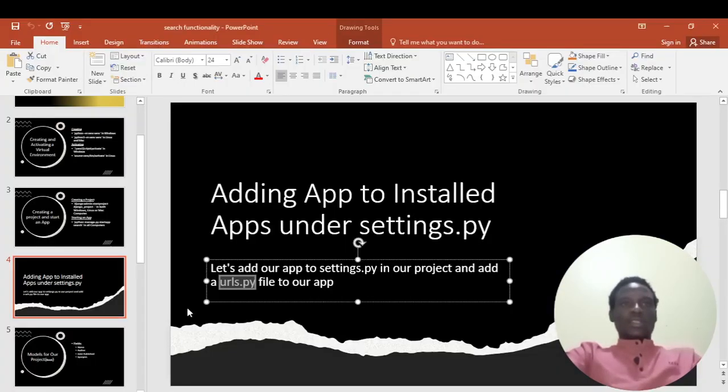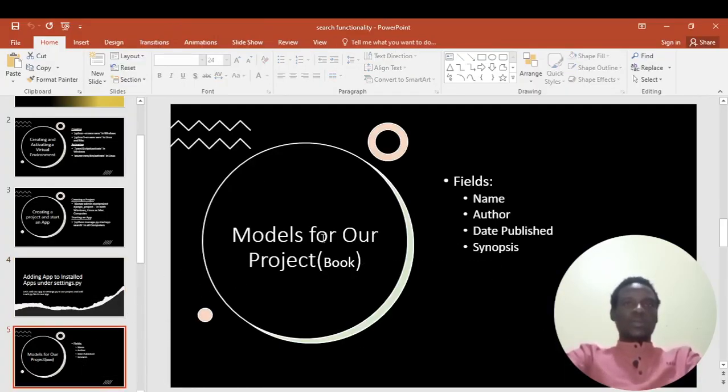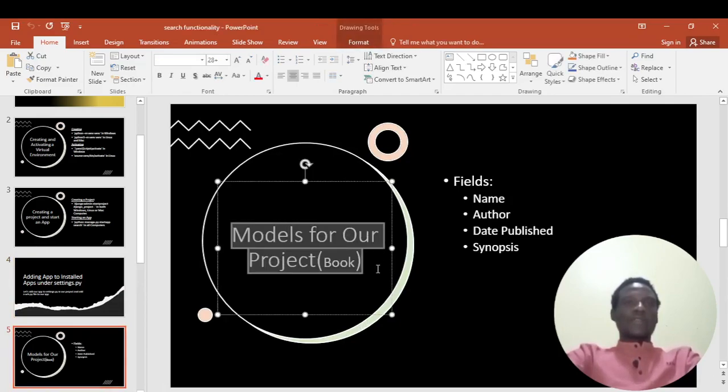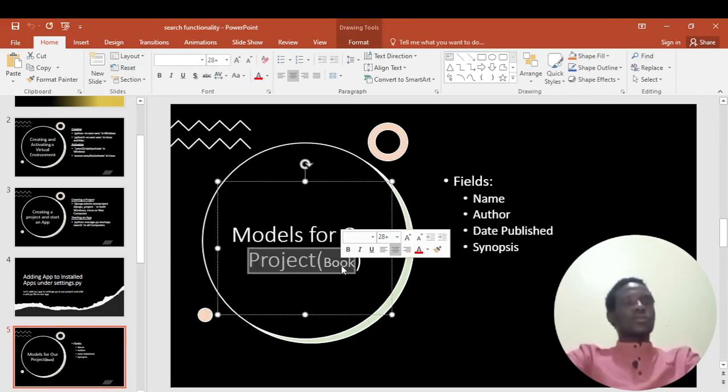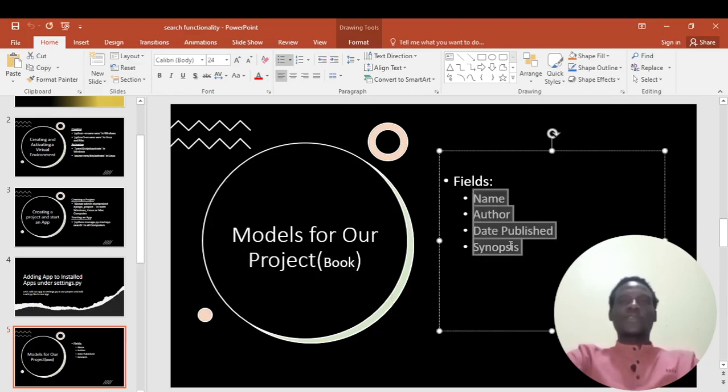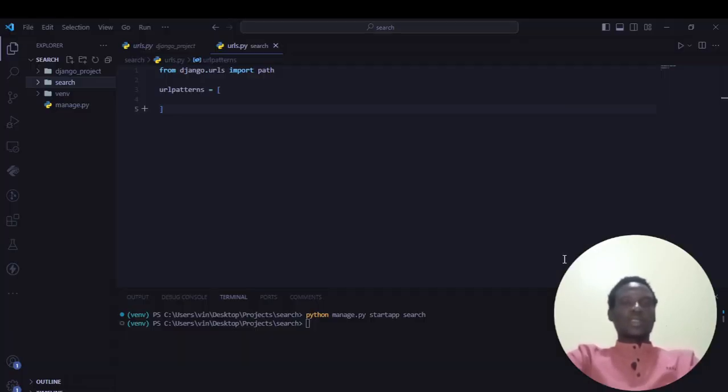Okay, so once that is done, we're going to go to the next thing. Check the slides. So next thing is I'm going to create a model for the project. The project is for storing books and some information about books. So that's what I'm going to create. I'm going to create a model named book, and the model is going to contain the following fields. So let's do that. Navigate to the search app, then go to the models.